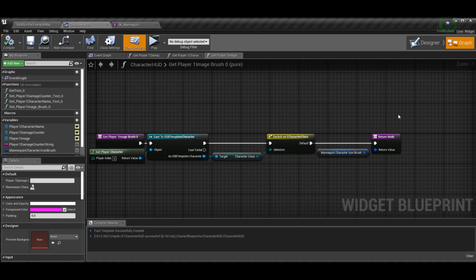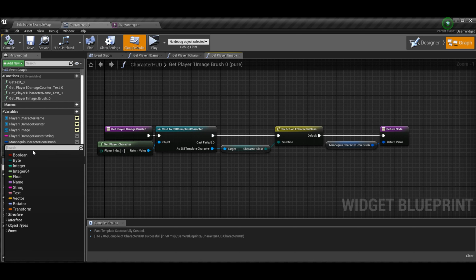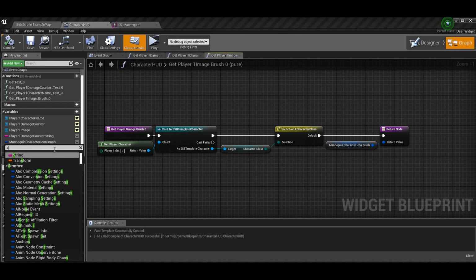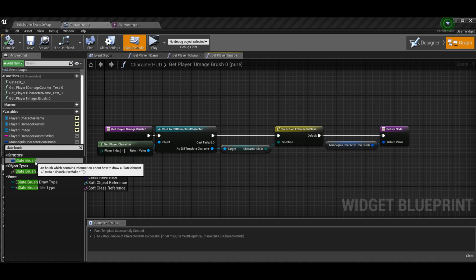Then you make another variable, like how we made our player one damage counter string. We're going to make a variable for mannequin character icon brush, is what I called it. Again, kind of convoluted, but you know exactly what it is. So all you do is make a variable, click on it, and then search in the box here and say slate brush. And there you go.